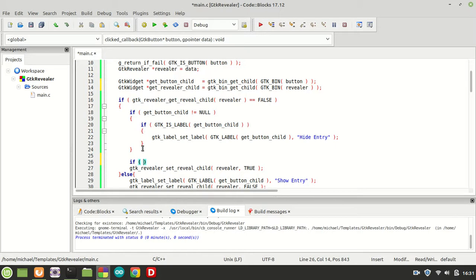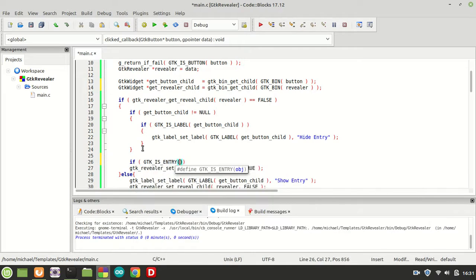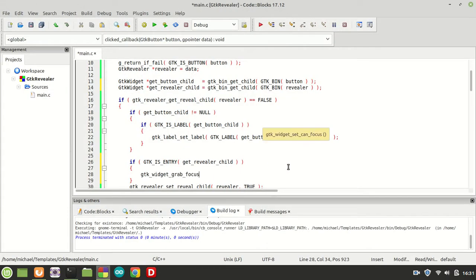If GTK is entry, and this will be the revealer child. So if it is an entry, only if it is, now we can call this function, and we are going to pass, of course, the GTK revealer child. And now we are going to set that this function GTK widget grab focus should grab focus for our GTK revealer child, and in this case our GTK revealer child should be an entry child.